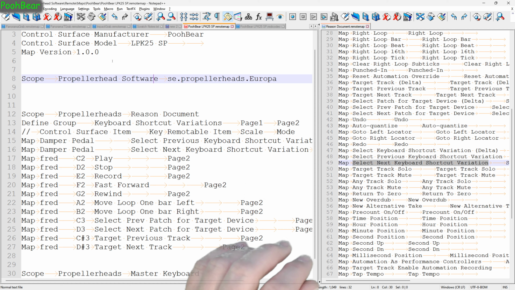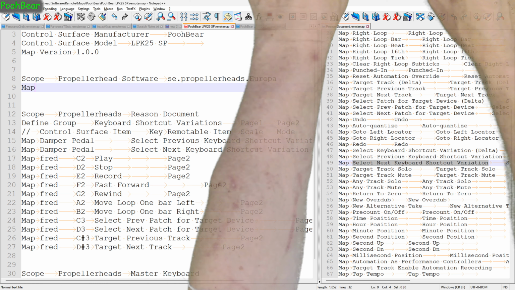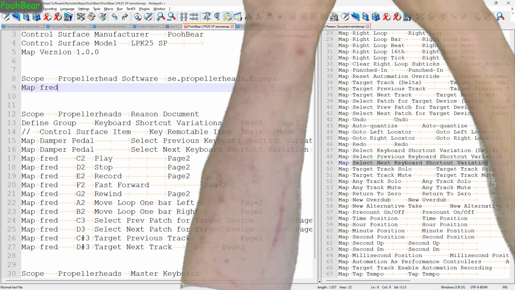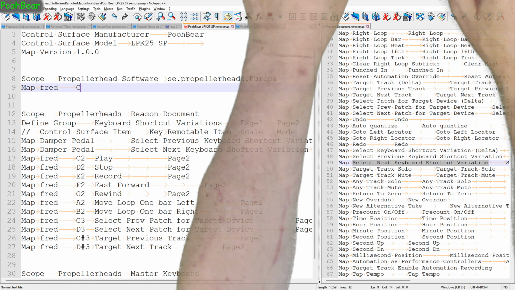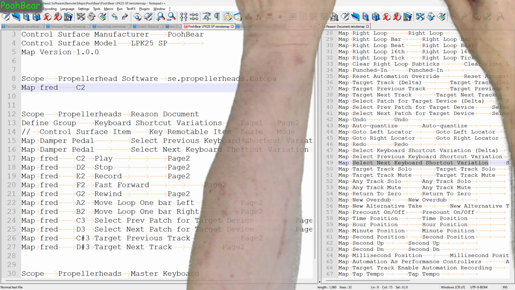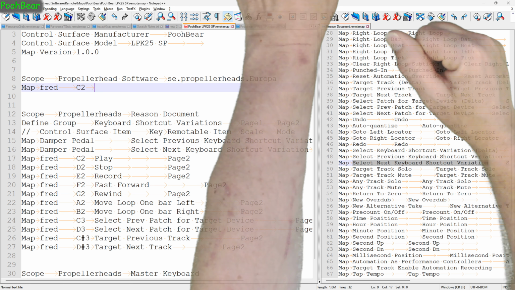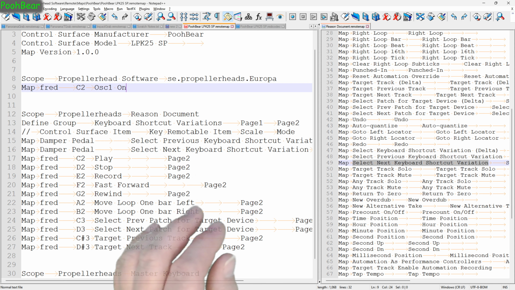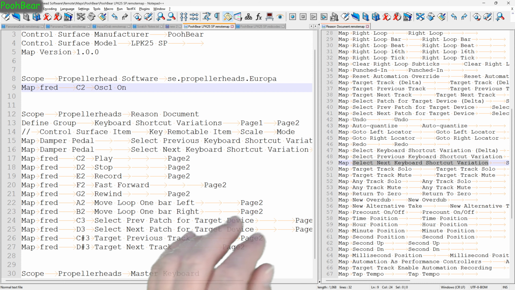So that's my scope. And now what I'm going to do is something silly, just to show you. I need to change my name Fred to a keyboard, and I'm going to put in here C2. So I'm going to capture C2 for the moment, and say this is just for experimental purposes. And I'm going to map that out to, I need that remote map, but I think there's an oscillator one on. I'm just going to save this, restart the remote maps.